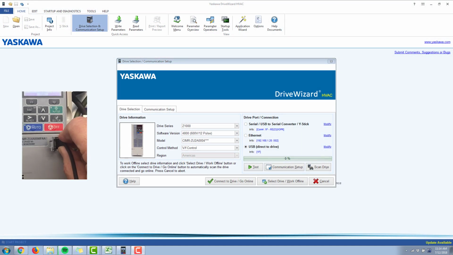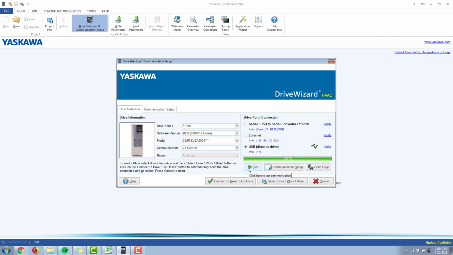When you are connected via USB, you will get a green check mark next to the USB connection option. It is good practice to use the test button to verify communication is there. The drive information shown next to the connection box, such as the drive series, software version, model number, and control method, are at default values until you go online with the drive or hit the Scan Drive button. Scan Drive button will automatically populate this information with which drive you are currently connected to.